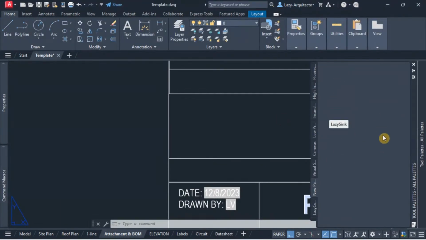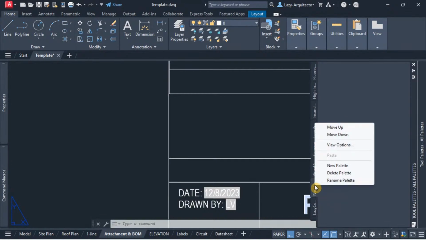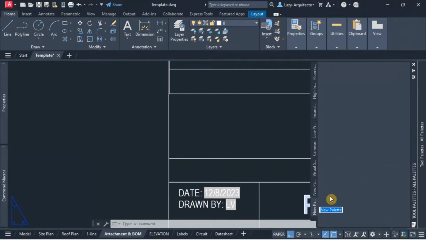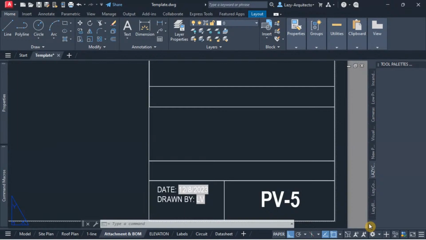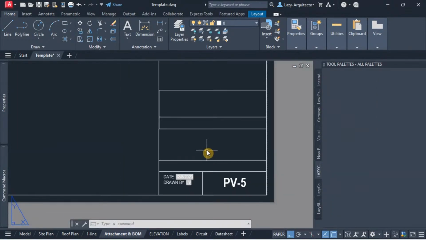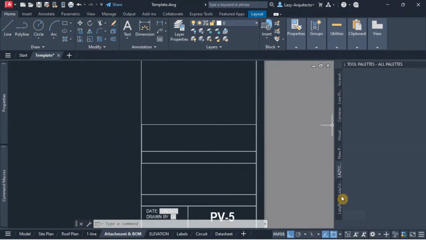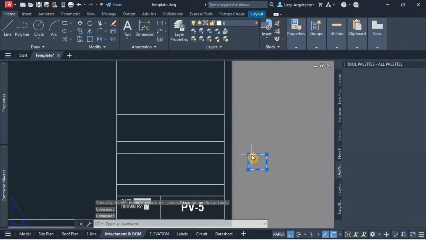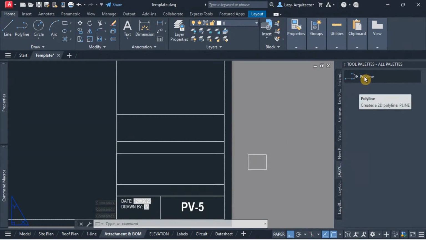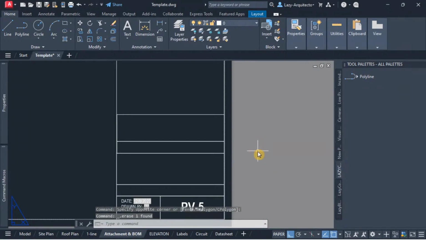All right, so on my tool palette, I can right click and say new palette if I want, and I can rename this. Maybe I can say lazy commands. That's all up to you. But the idea with the tool palette, and let me pin it over here, is that we need to drag something to our tool palette. I'm gonna simply draw a rectangle, click and drag it all the way up and release it, something like this, right? So I'm gonna erase this now.